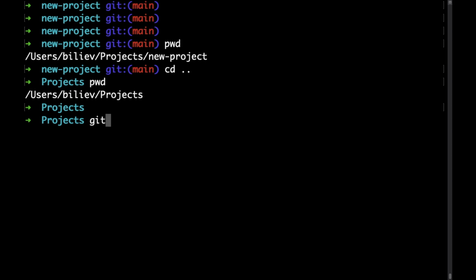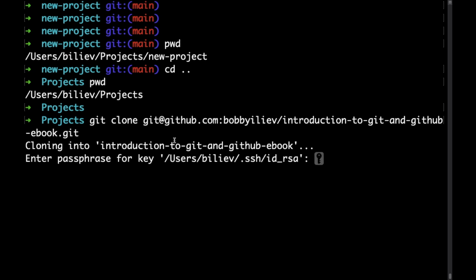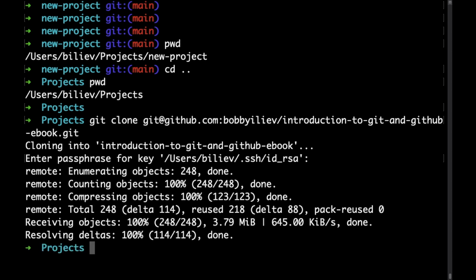So I would just do git clone and then paste the URL that I've copied. As it starts with git@, this means that I'm using SSH, as we already covered in one of the first videos. If I run that, this is going to ask me for my SSH key passphrase. And once I enter that, it will start cloning the content of the repository from GitHub to my laptop.